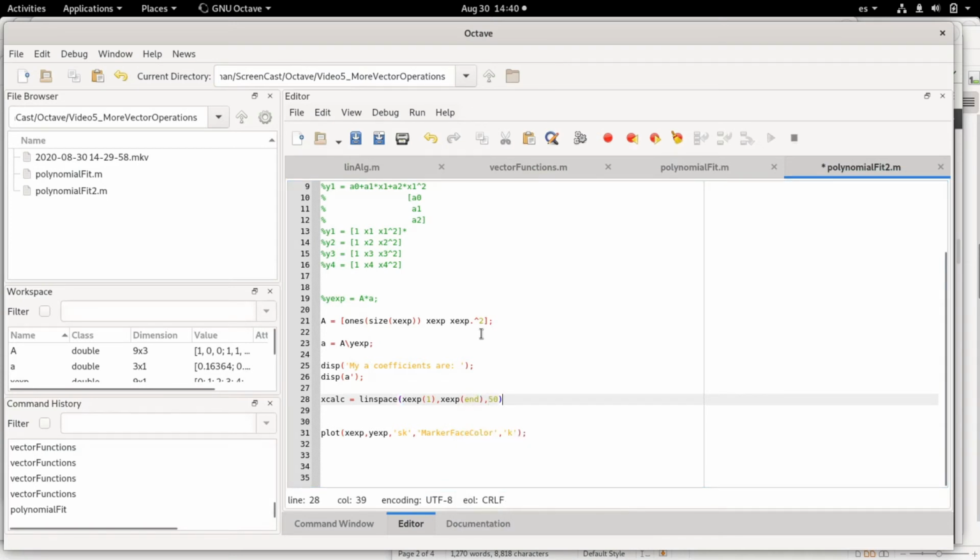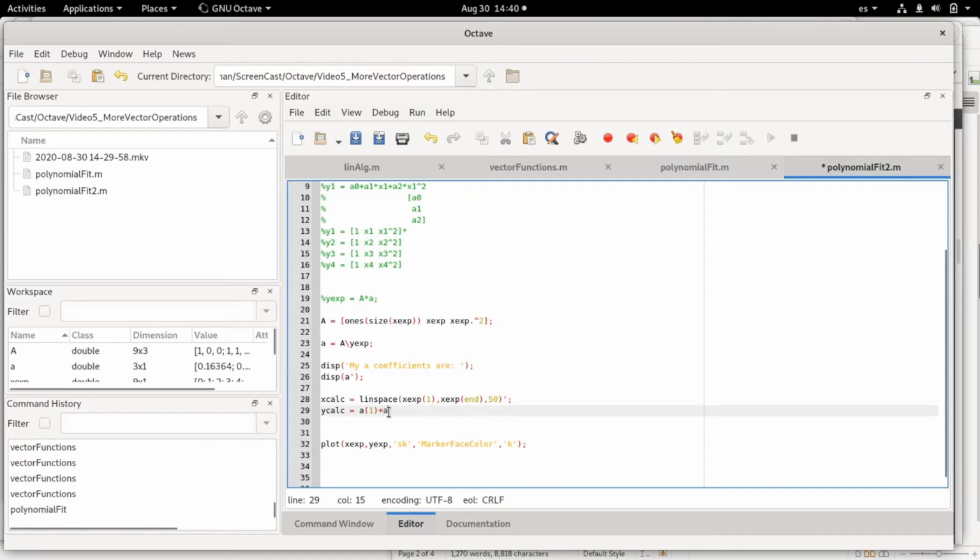And this will give us a row vector, so we transpose it to make it column. So ycalc will be the first coefficient A, which would be a0, plus the second coefficient A times xcalc plus our third coefficient times xcalc square. So this is again element-wise operations.